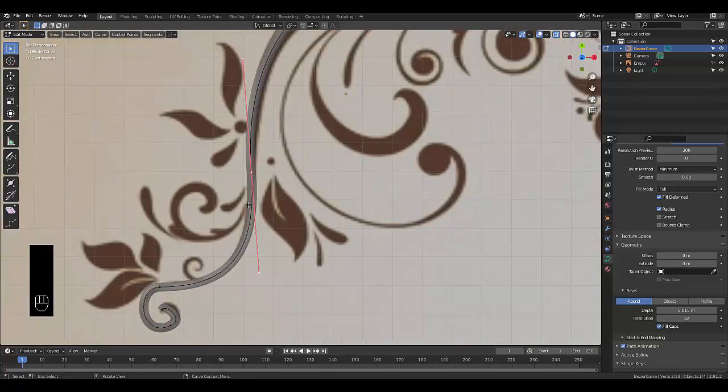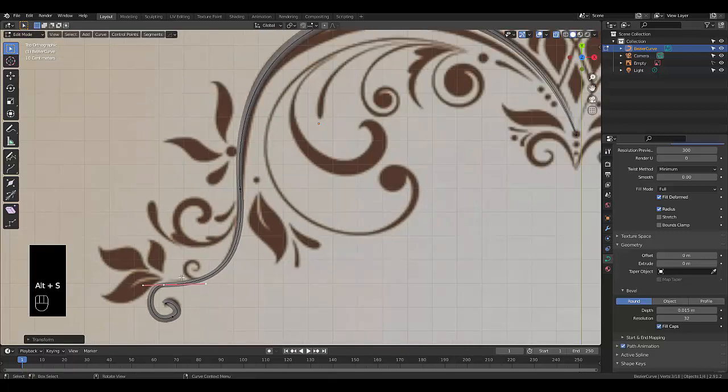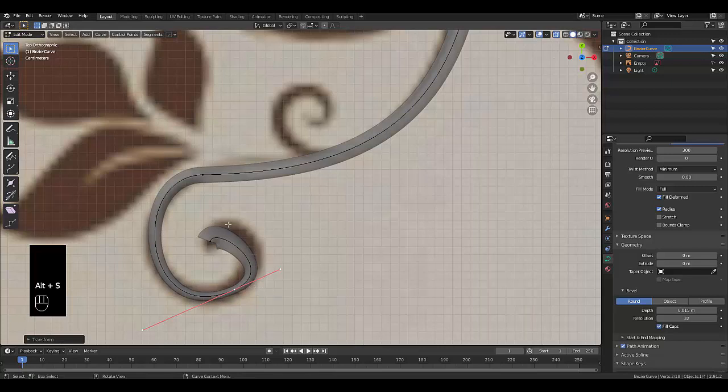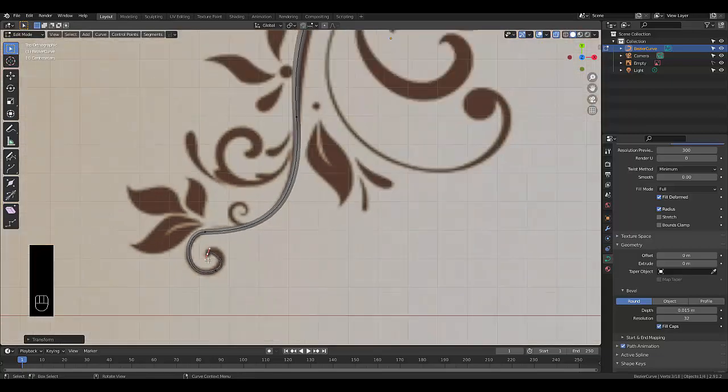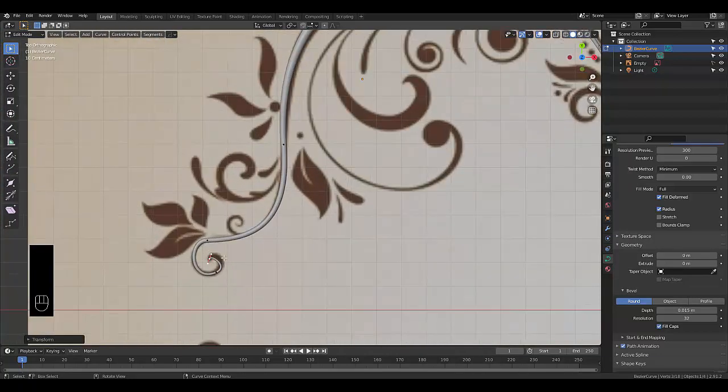And then over here, Alt S, bring it in. Over here, Alt S, bring it in. Obviously, it needs to gradually get thinner and thinner. Alt S. And over here, Alt S, make it really, really thin. And we've got something to work with here. Just like that, we've created this beautiful ornament style.